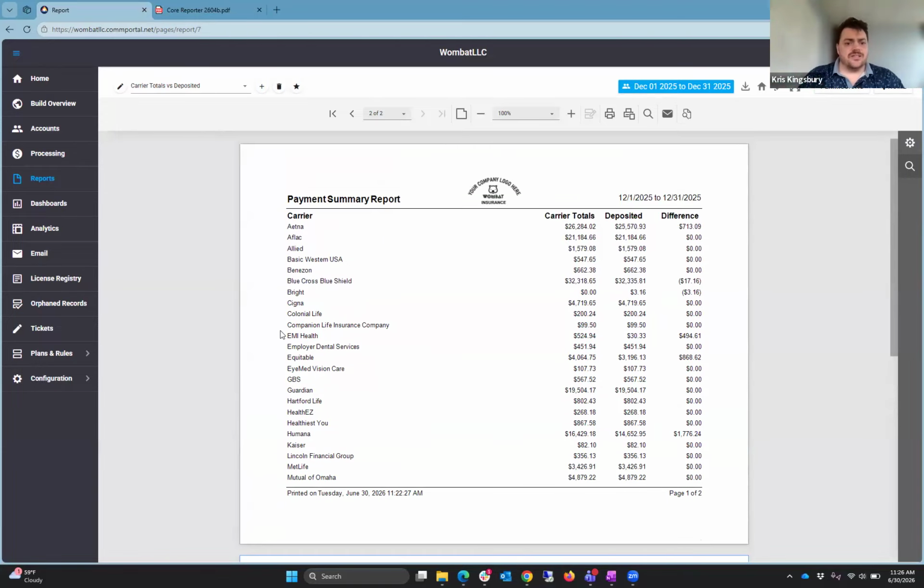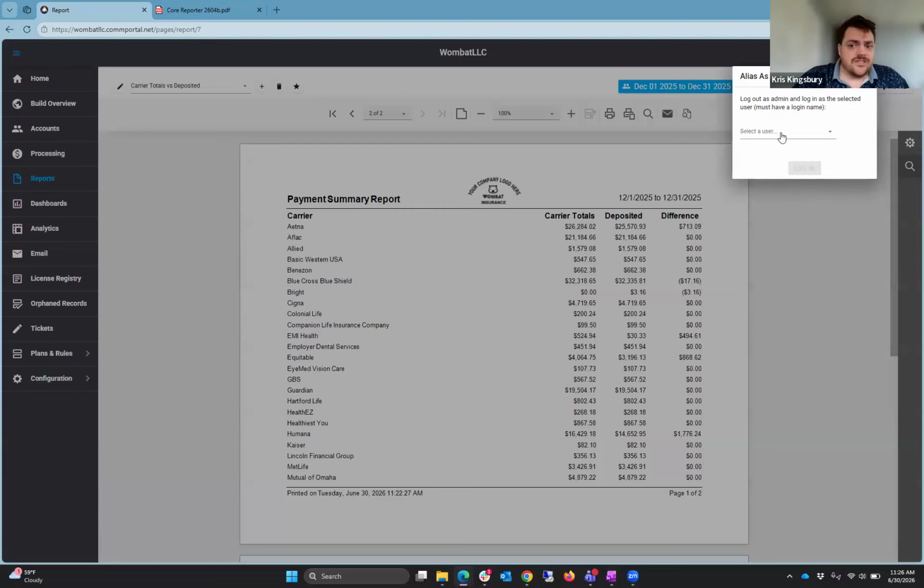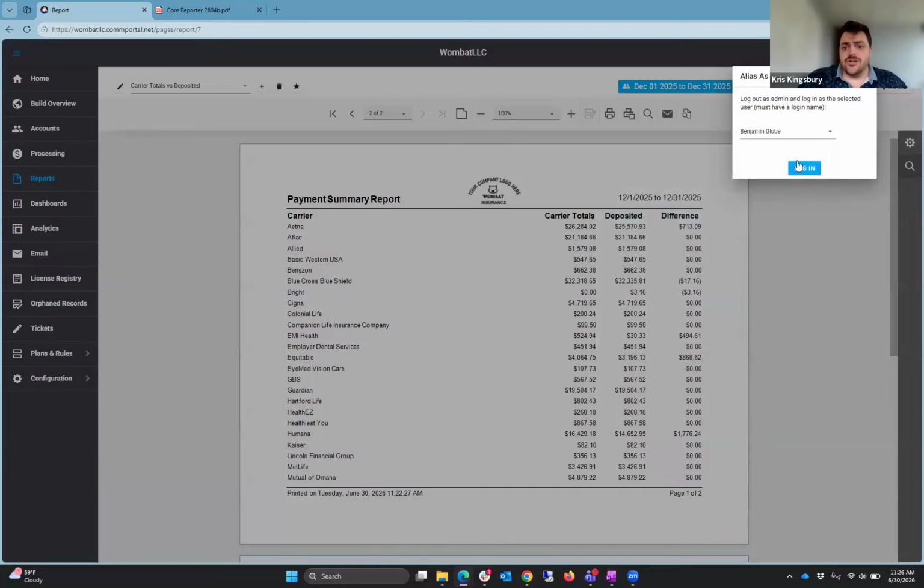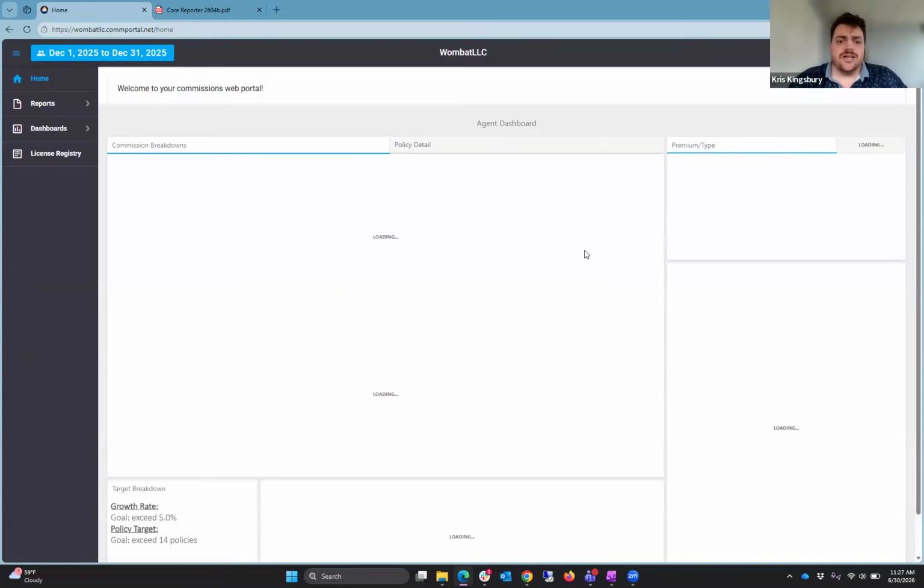Kind of the last thing I did want to touch on here is that within Core, the agents actually have the ability to log in directly and see their data that's only been given permission for them to see. And so that's going to be the last thing we look at within this demo. So I'm going to alias as a user. That's something we can do as an admin at any time, log in directly as a regular user. We'll do Benjamin here and log in as Benjamin to see Core from an agent's perspective, so you can compare and contrast what an admin can see versus what an agent can.